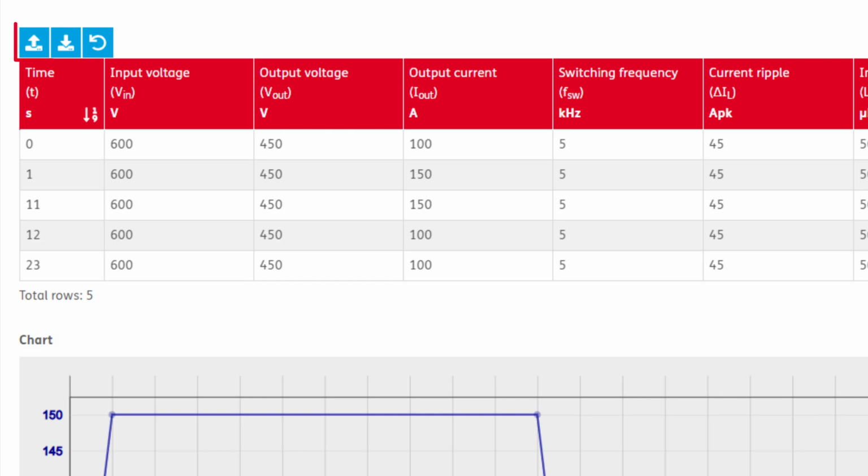The upload function is advantageous for complex load or mission profiles. The table for upload must have the correct number and order of columns. It is therefore recommended to download the table as a template for editing, save it in CSV format, make your changes, and then upload it again.